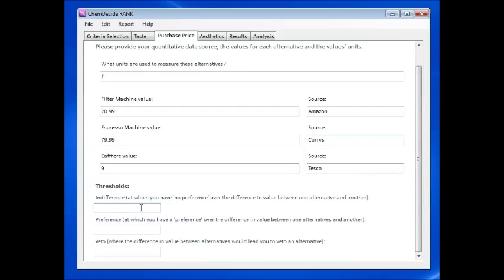So there's three thresholds you have to choose. These are indifference, preference and veto. And indifference is the value at which you have no preference over the difference in value between one alternative over another. So what this is saying is that say if I entered £1 here, that would mean that you wouldn't care if one alternative was £1 more expensive or cheaper than the other.